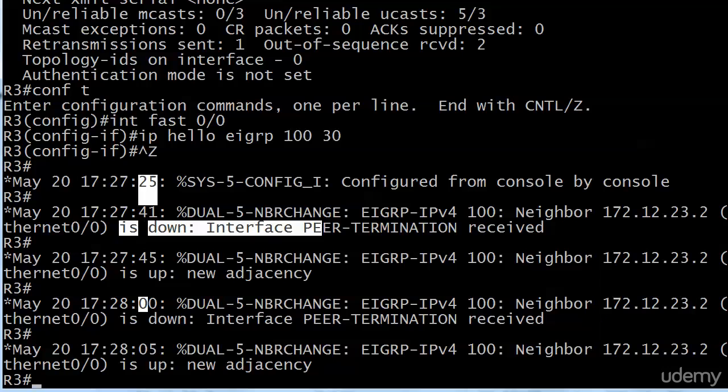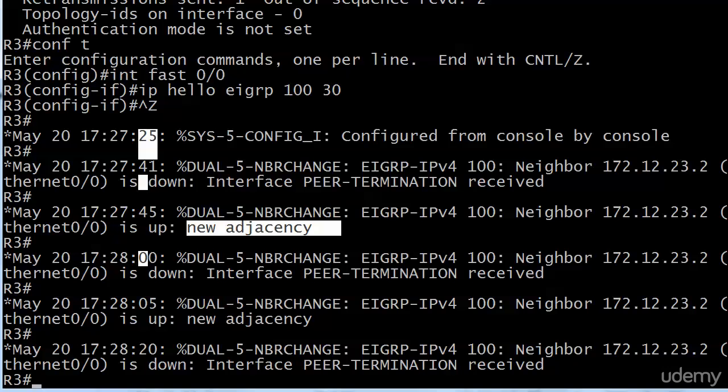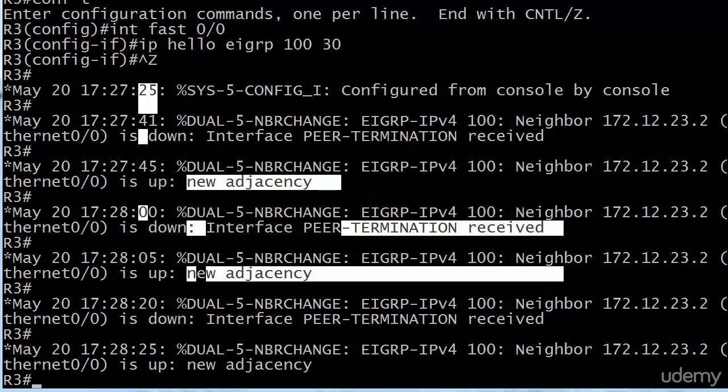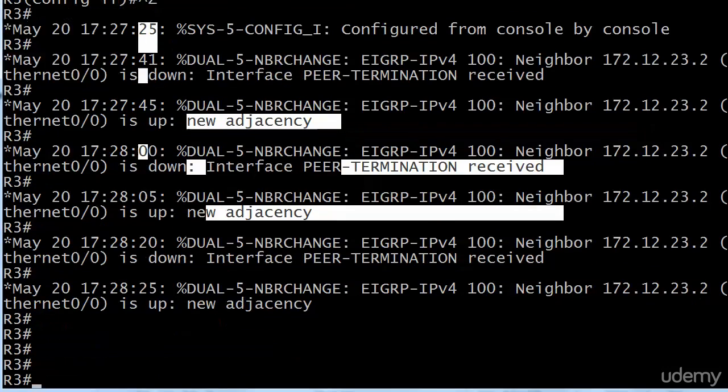But first, the adjacency goes down, peer termination received. That sounds rather dramatic. Then we've got a new adjacency. Then we've got interface peer termination received. Sorry, the bar gets broken up as we scroll there. Then a new adjacency. Then this is just going to keep on coming.